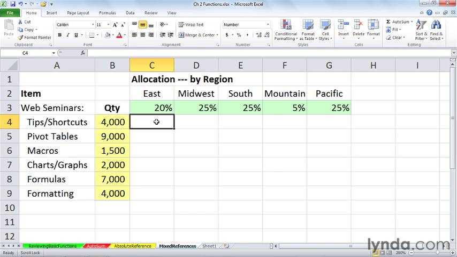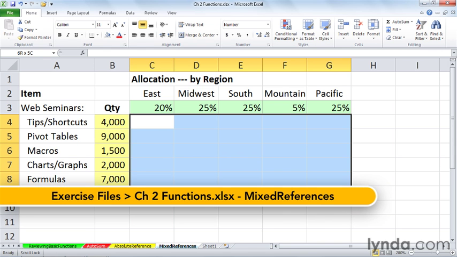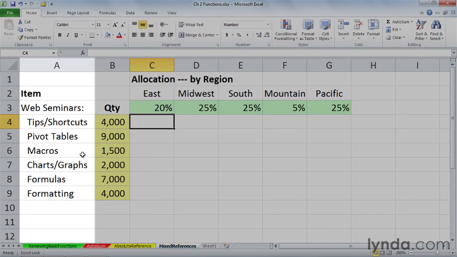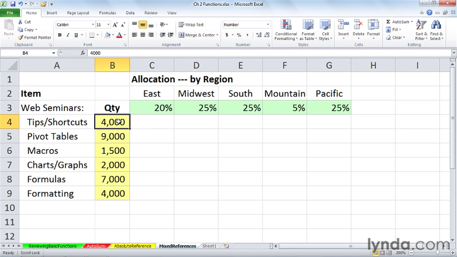In this worksheet, we need to put formulas into these highlighted cells that tabulate the percentages of the various quantities that we see here. For example, the descriptors in column A refer to different web seminar materials. Column B has the quantity. Now, we don't know necessarily if these are books or DVDs or what, but we've got 4,000 of these on hand, and they have to be distributed to our warehouses across the country.